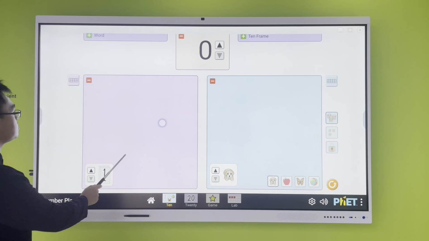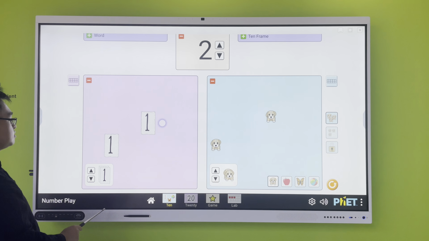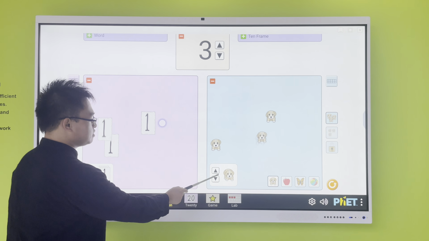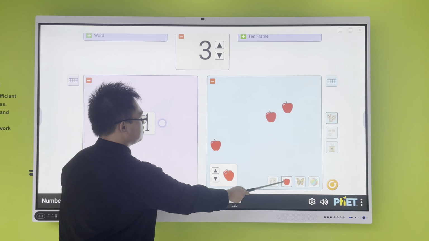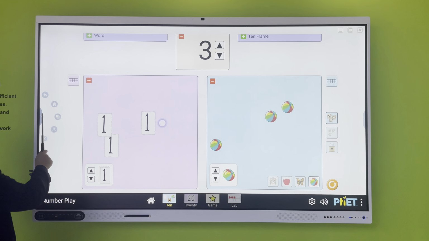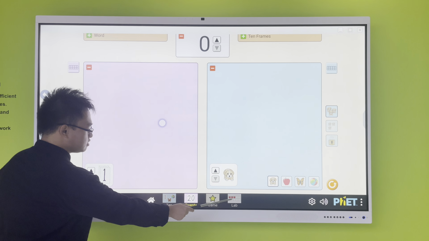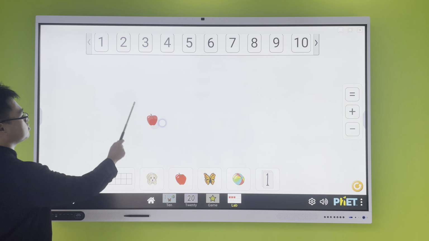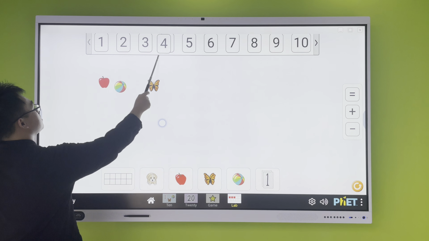So here we're counting the numbers, 2 puppies and even 3 puppies. Let's make it a butterfly or even apples. This one is pretty easy. And let's try to check if there are more possibilities. Okay, let's put 1 apple, 1 butterfly, and 1 ball here.